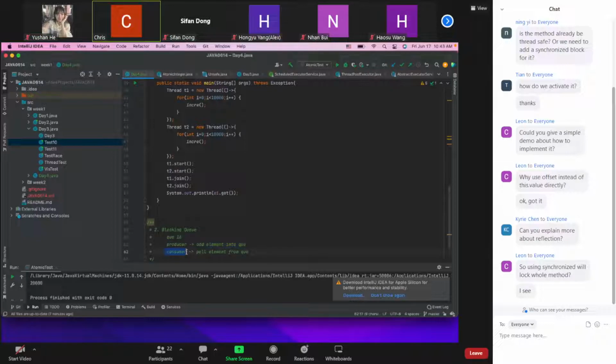But for the consumer, it's kind of the same idea. When it's trying to pull from the queue, it finds that the queue is already empty, then it will be notified that please wait until some elements are added into the queue. When the queue is not empty, then you can start to pull the element from the queue.